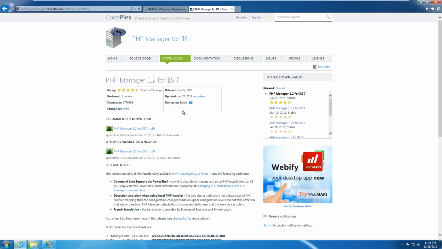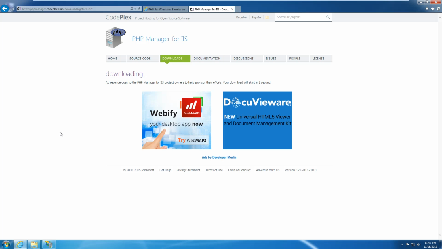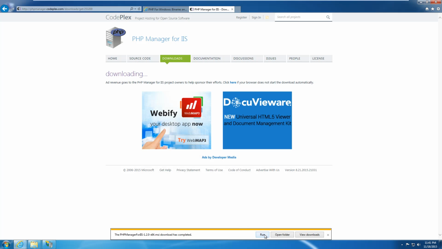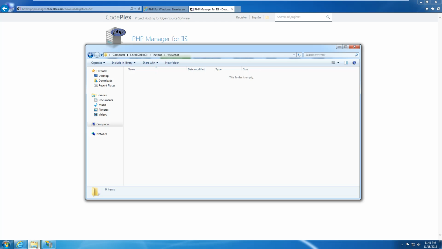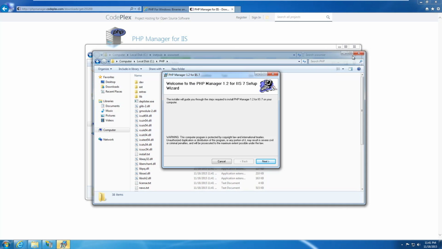In the meantime, let's choose our download for PHP Manager. Do we want the x86 or the x64? I don't think it matters. I'm on a 64-bit Windows, so let's choose the 64-bit Manager. There we go. Let's put it on the desktop as well. Okay, and let's click Run. So our PHP is extracted. There's no installation or anything. We just put the files here and we can close.